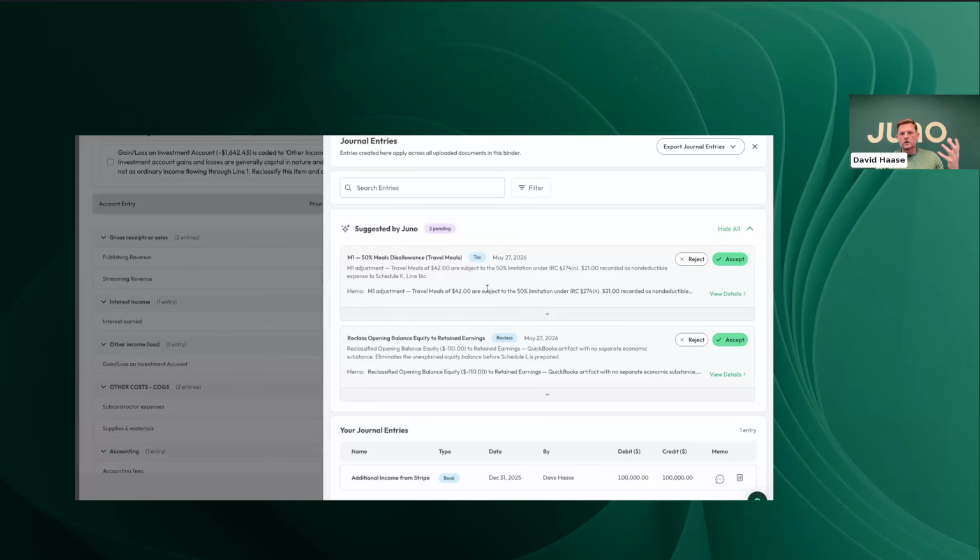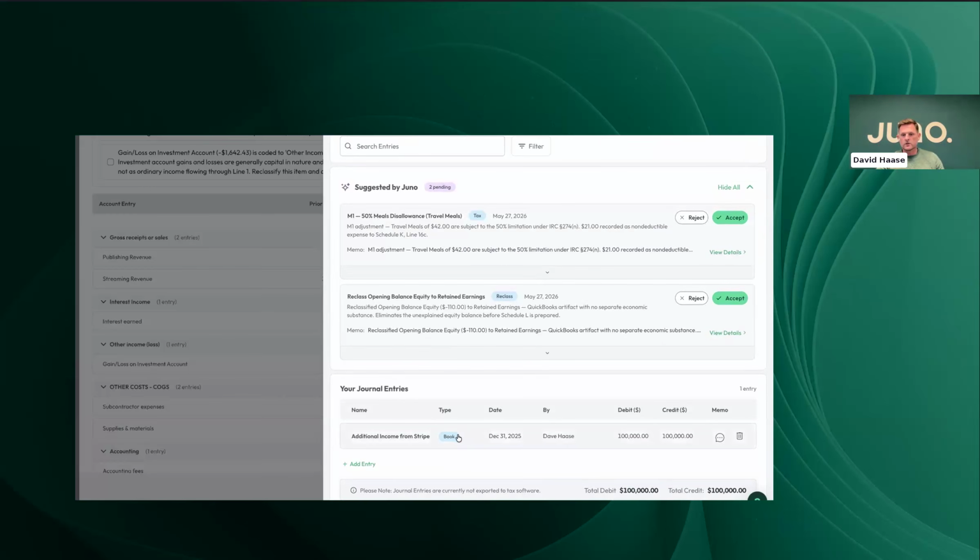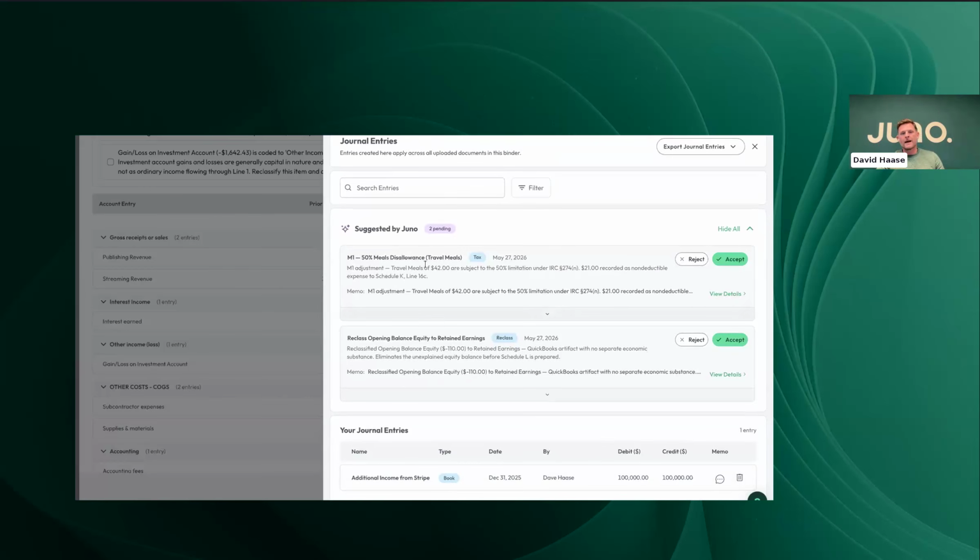So it automatically did these journal entries. I'll just call this out explicitly. I didn't do these yet. I did put in one previous journal entry here just so you can see when you do, you can add any journal entry that you want. But these two are automatically suggested by Juno. So you can see the meals disallowance, right?